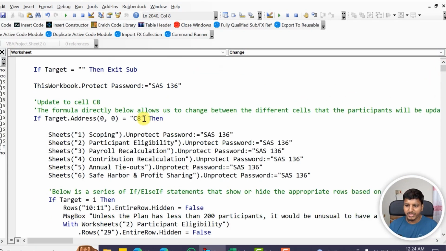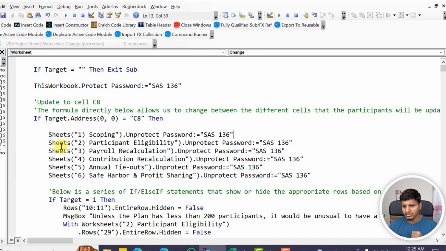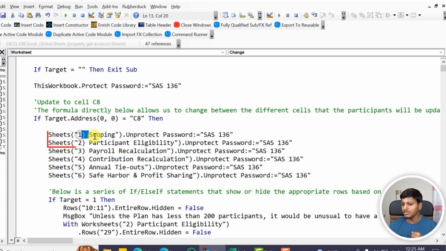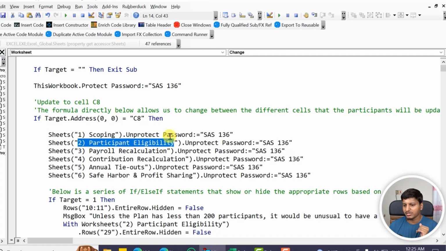Let me explain. If you look carefully, you see that we have sheets, and then one is copying unprotect with password equals SA136 and so on. In these 6 lines, we're just copy pasting the code. We're saying for this particular sheet do this unprotect, for this sheet do this unprotect, for this sheet do this unprotect. We're just copying this code and changing the sheet name to another sheet. That's why I'm saying that we shouldn't do this.